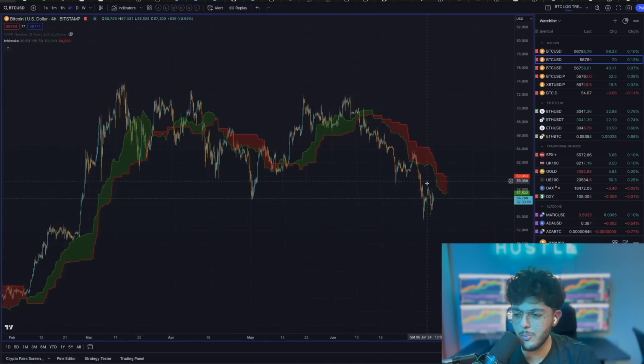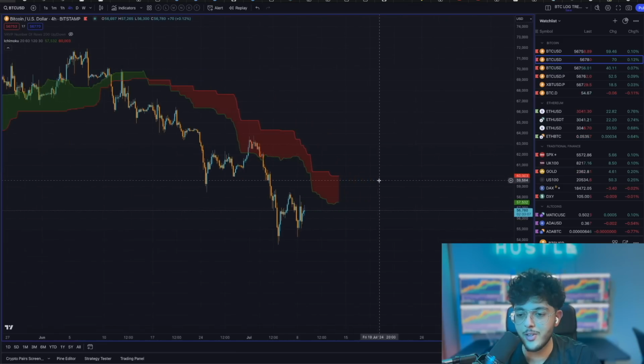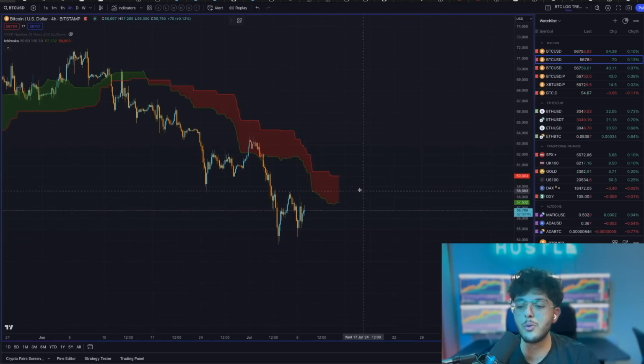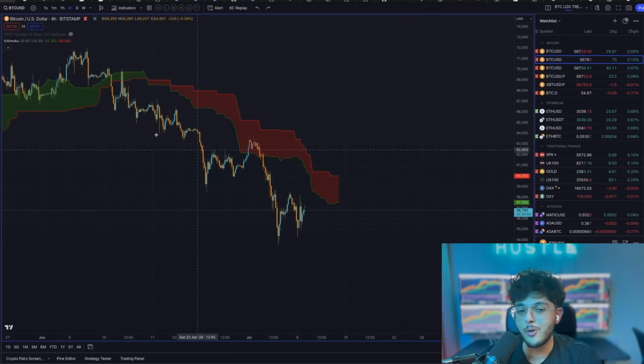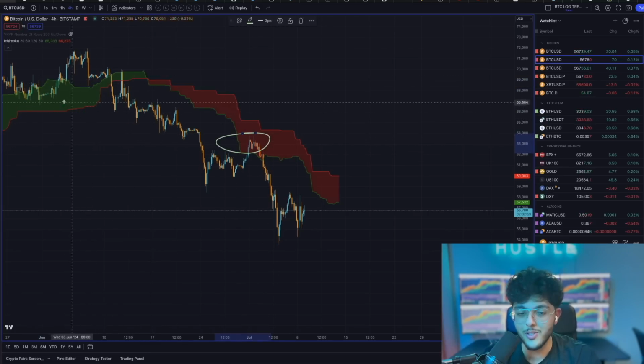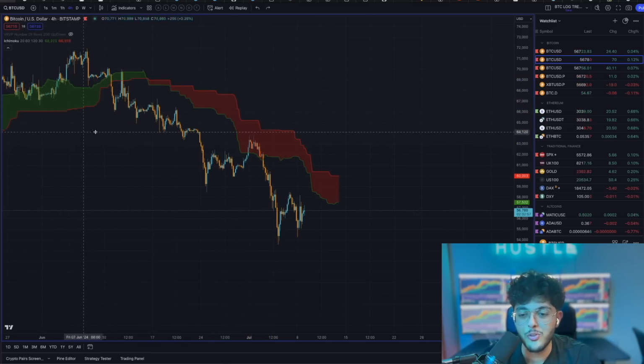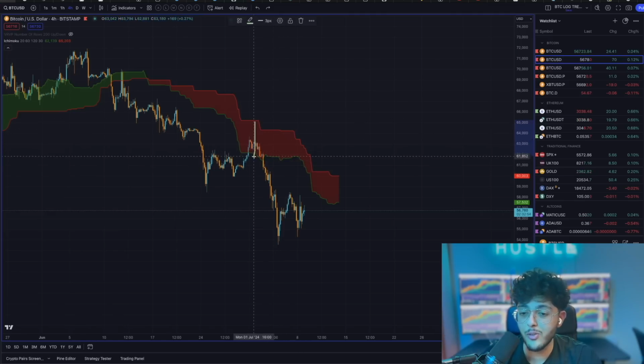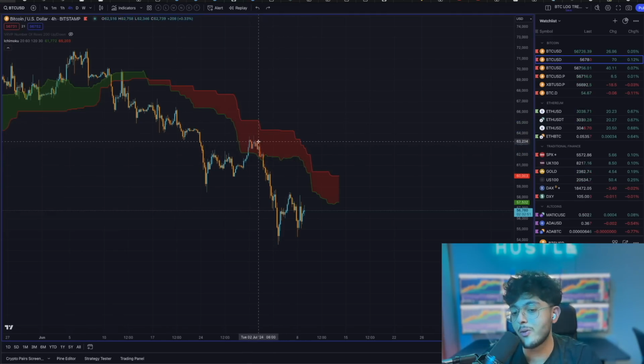Especially if you know how to use it properly. So there's a couple of things that are important to take note about this indicator, but really it's very, very simple. If it's a red cloud, it's bearish. If it's a green cloud, it's bullish. So you find resistance in red and you find support in green, and also the bigger the cloud, the bigger the span of the cloud, the heavier that resistance or the heavier that support is going to be, right?